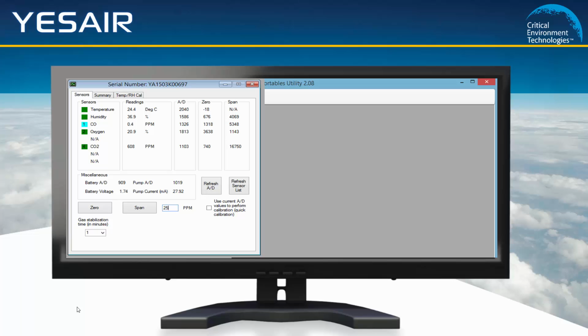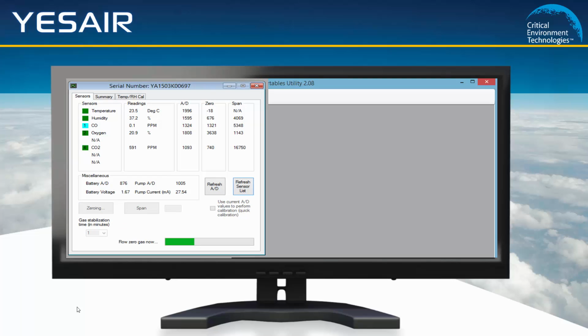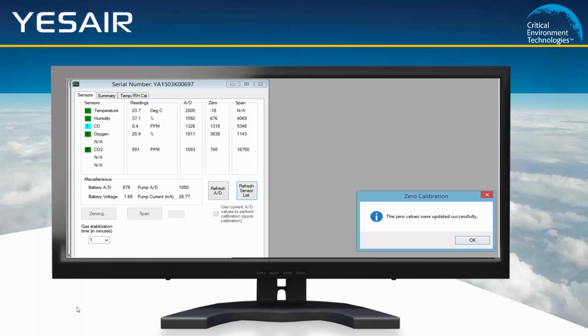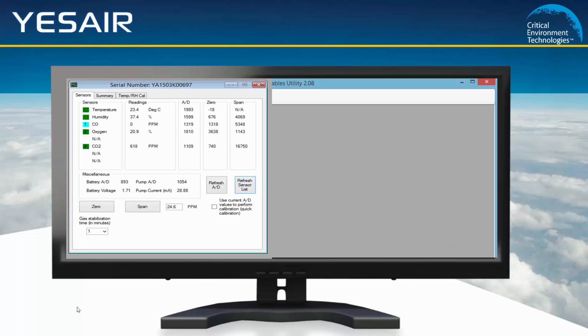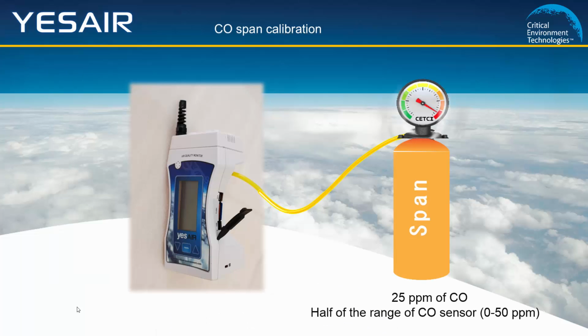With the square beside the CO turned to blue, click on 0. The status will progress, and in about a minute the message, "The 0 values were updated successfully," appears. Click on OK. The YESAIR CO sensor range is 0 to 50 ppm. Therefore, we will use 25 ppm concentration to do the CO span calibration.